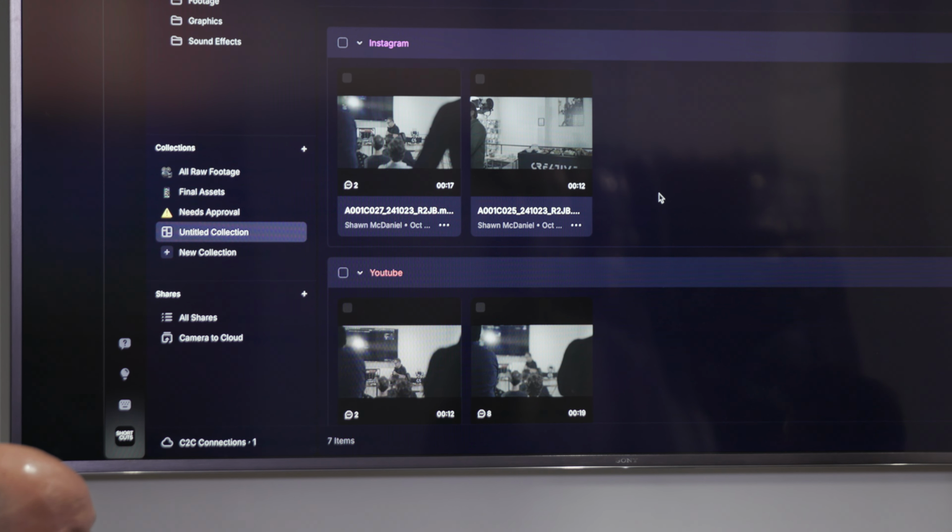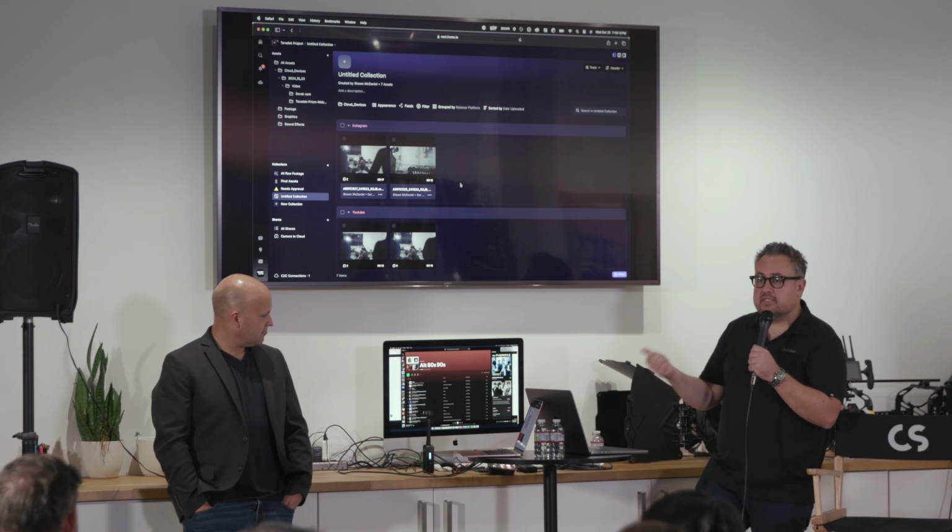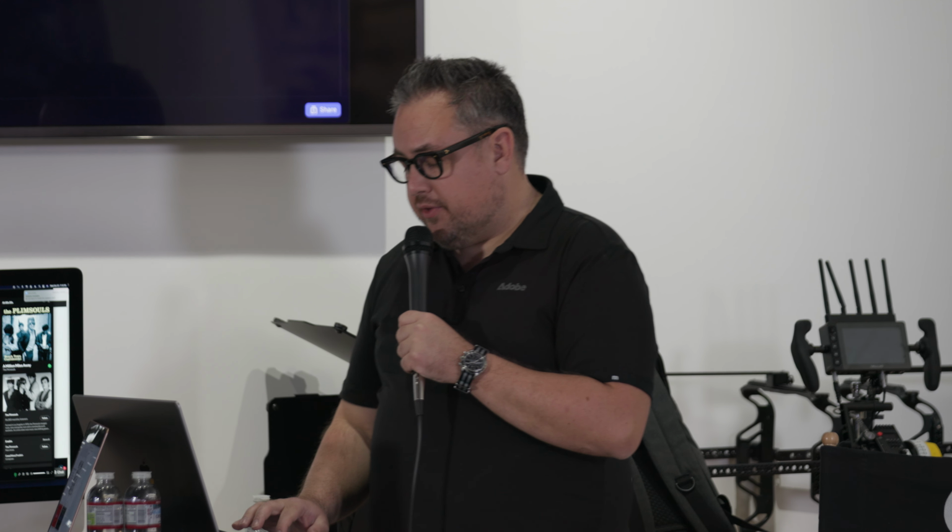If I'm using an iOS app and I'm kind of a run and gun person on my own, I can quickly make those tags inside my phone, make those collections. It's very, very easy to do while you're on the go.